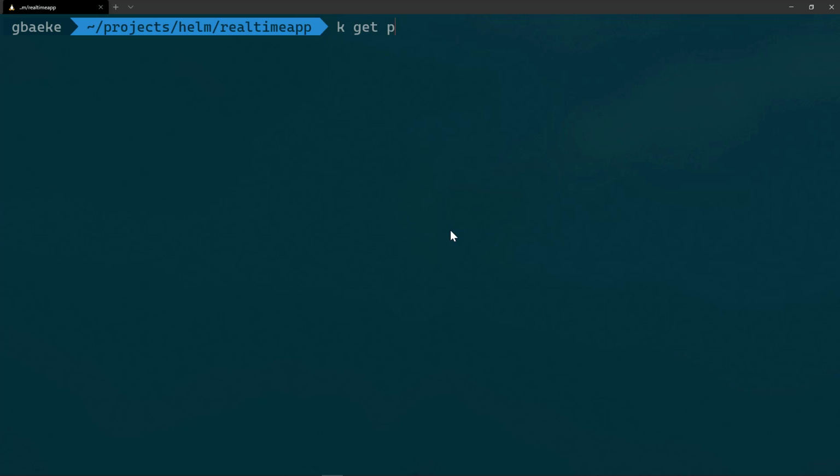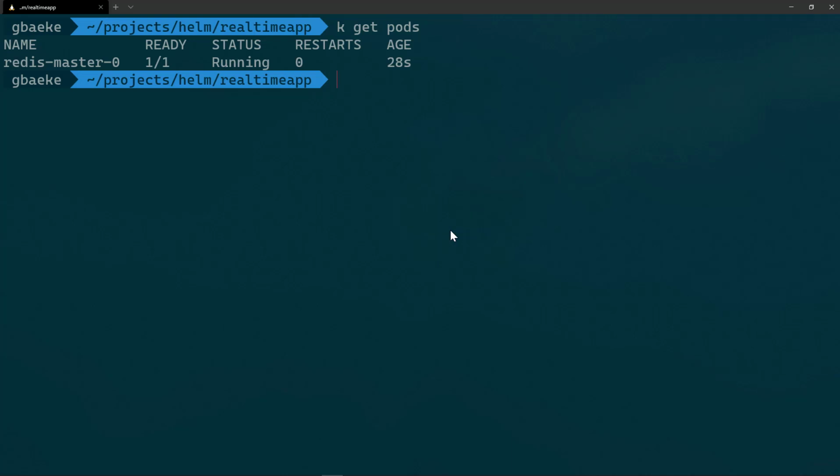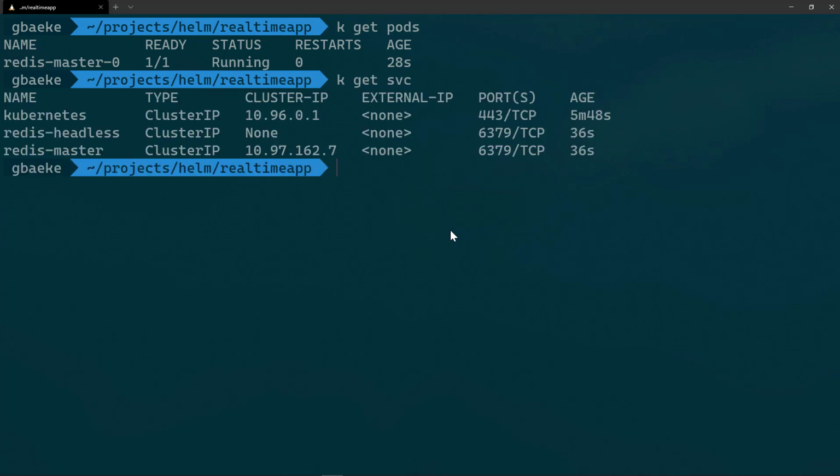So get pods. What do we see? We see a Redis master 0, and we see that one running. And if we get the services, we see a Redis master service and another Redis headless service, but the Redis master service is the one that my app will need to use to connect to Redis as its backend.